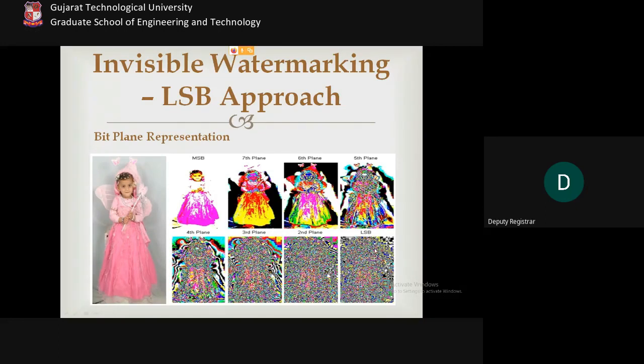So hence, if we start using this LSB plane for embedding a message, even if we embed the message, the total degradation in the image will not be so much. Why? Because the information in the LSB plane, or second plane, or third plane, is very low as compared to the MSBs. So hence it is called the LSB approach to place some message inside.